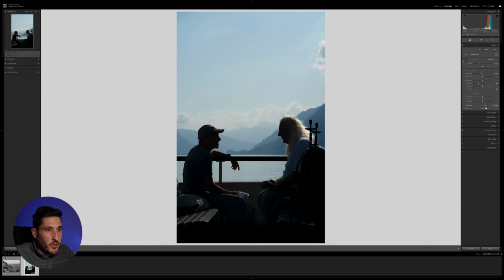We don't want to overdo this, so I'm going to go to the color mixer. I'm going to introduce a bit of blues in this aqua and blue range, and increase the saturation and also decrease the luminance. As you can see, the sky has gone from a bright blue or a bright white to a darker shade of blue.